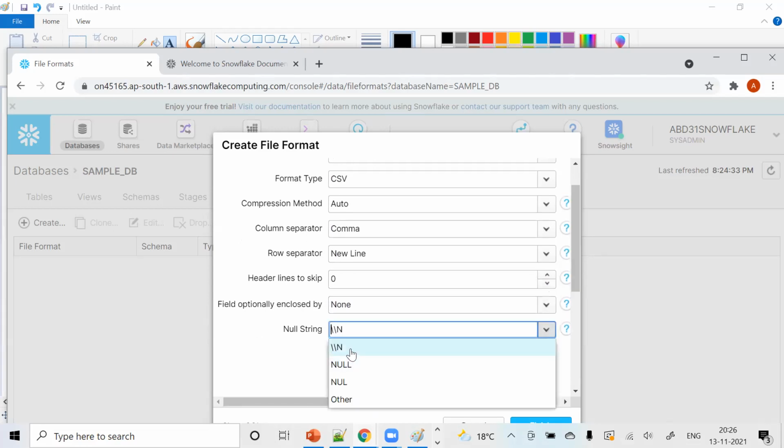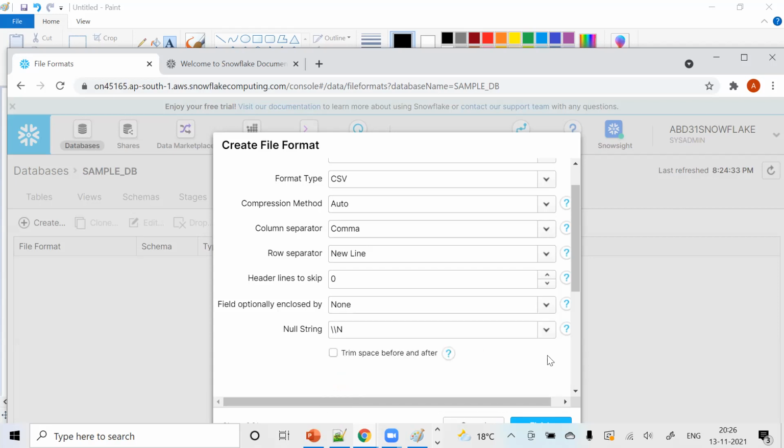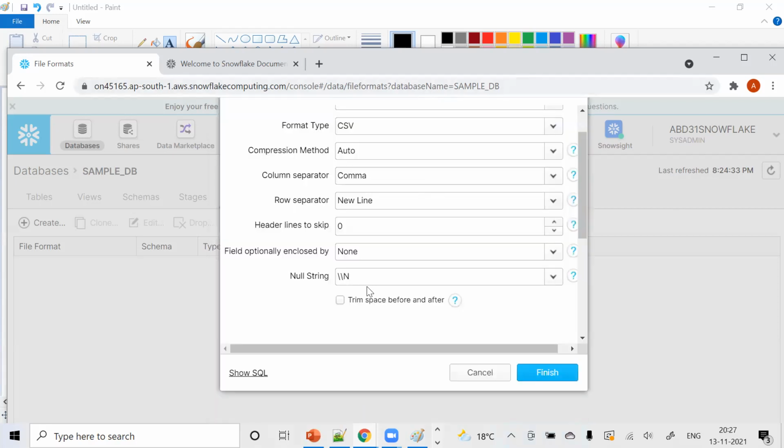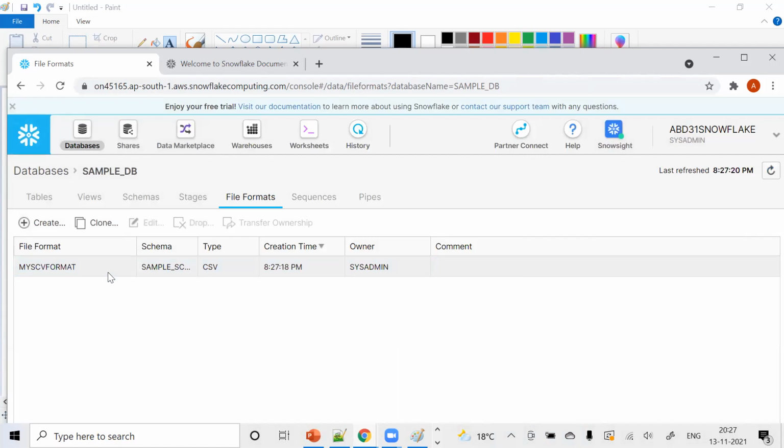Do you want to denote that your null string will be denoted by these? If you want to mention null in your file for some value, you can give these values. So you will have to say, okay, if you find these values, consider it as a null. Do you want to trim space before and after? If you have a field which has space before it and after it, do you want to trim it while loading? So this is basically creating a property of a file, and it is created as an object. And the same thing you can create through SQL also, guys.